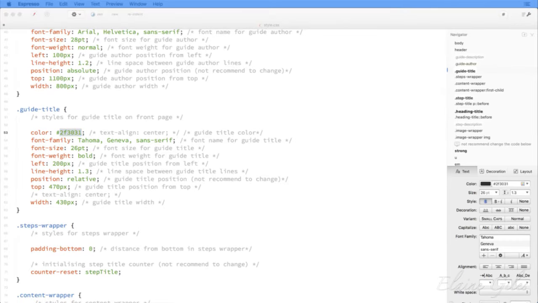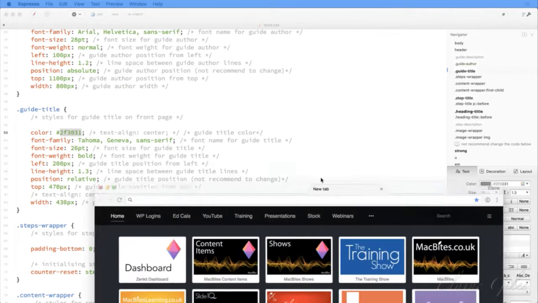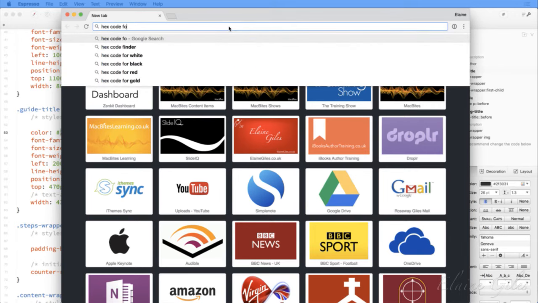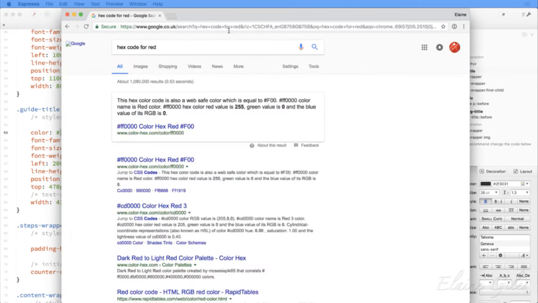Well, I have a good way of working with that, which is to go to a browser, which I am trying to drag across here now. Here we go. Here's my browser. And I actually just put in there what I want. So code, hex code for red. And it tells me that's the hex code for red.